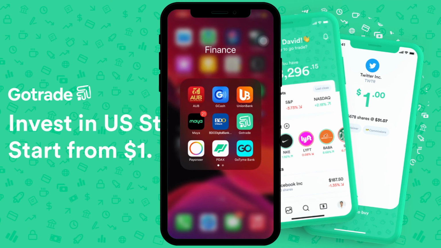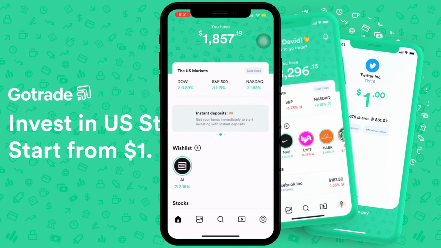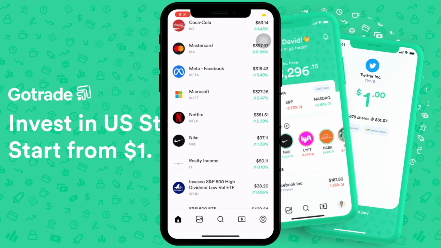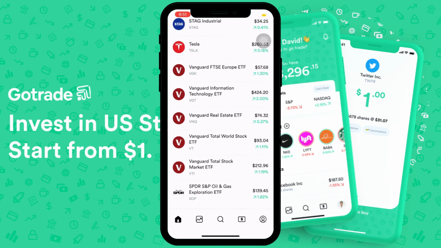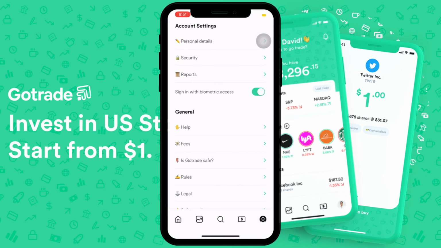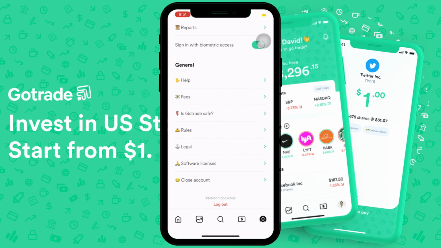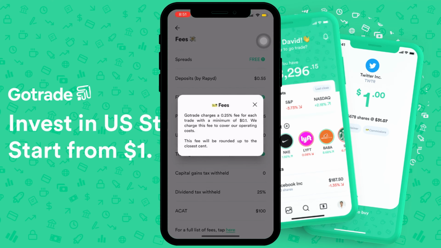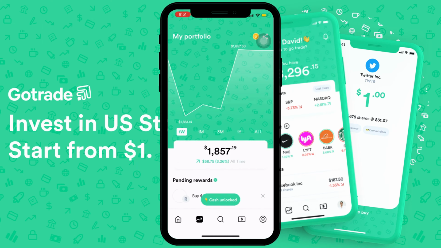So this is the home page of GoTrade, and it will show you the value of the stocks that you own. Now let's go to the account settings. Here, before I show you how I buy, I will show you the fees. Trading fees are at 0.25% or at a minimum of 10 cents, whichever is higher. Before, there were no fees when you are trading with GoTrade, but as of now, October 2023, there are now fees. So let's move to my portfolio.